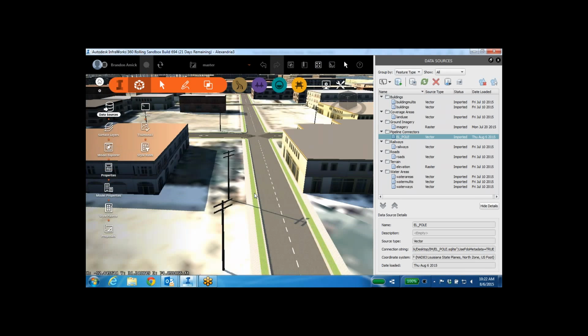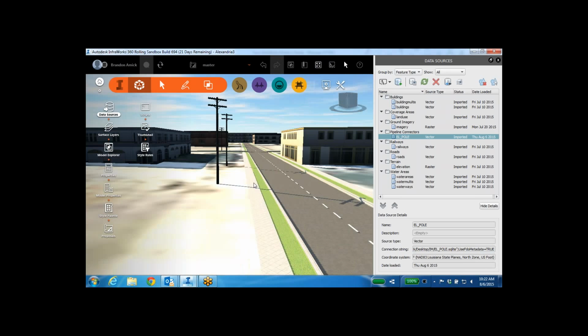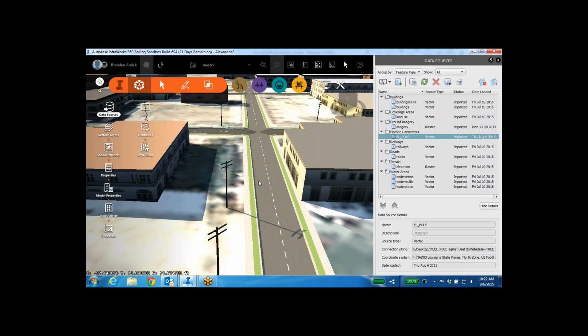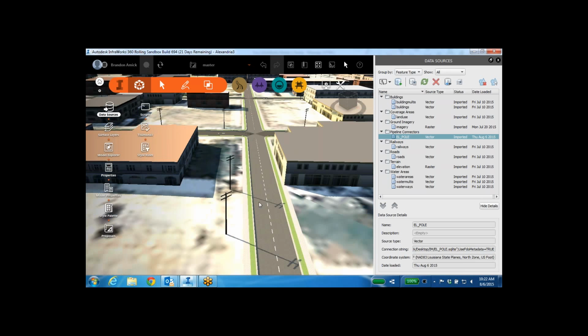So we'll adjust down a little bit so you can see the electric pole. I've got shadows turned on. You can turn it off if you want to help your performance a little bit, but you can see the poles are in there, and the shadows are showing up, so it looks pretty good. Everything's in here like we want it, so we're good there.